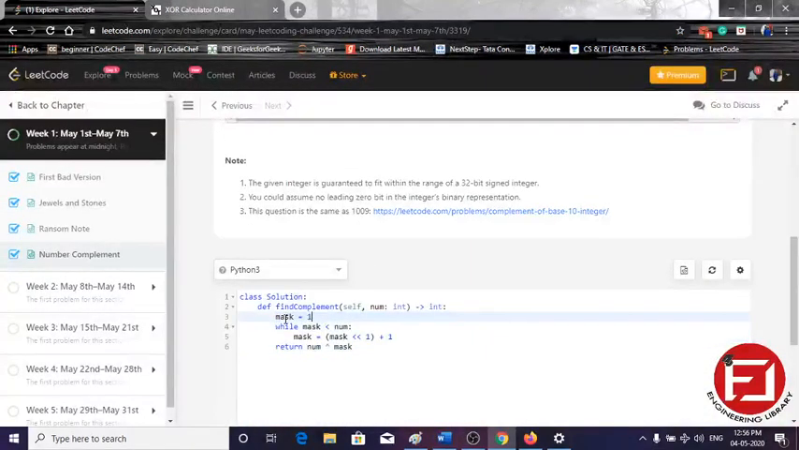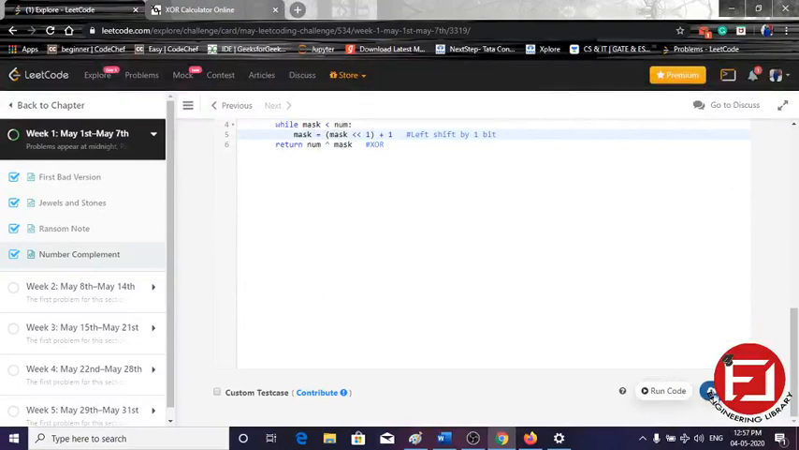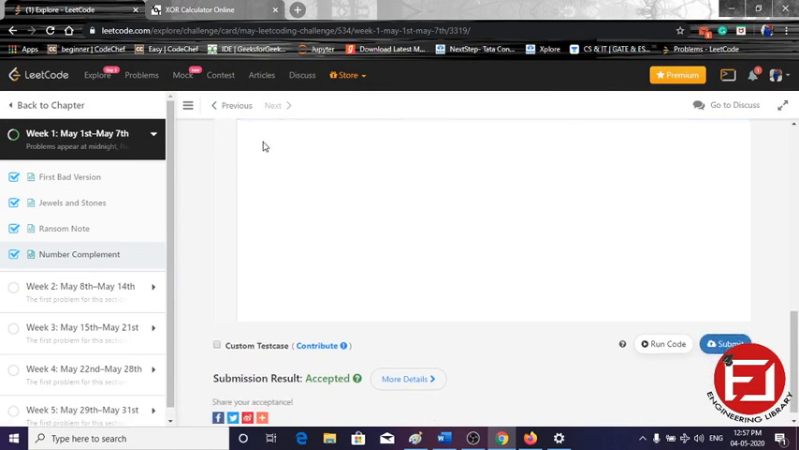So what we have done in this, we have taken the mask as 1 and after that we are looping while mask is smaller than num, and we just shift by 1 bit and add 1 to that. And when we exit the loop, we have to return num XOR mask. So this is the XOR operation and this is left shift by 1 bit. Okay, let's submit it and check whether it is running perfectly or not. So it is running perfectly.